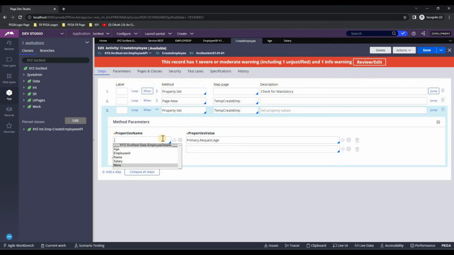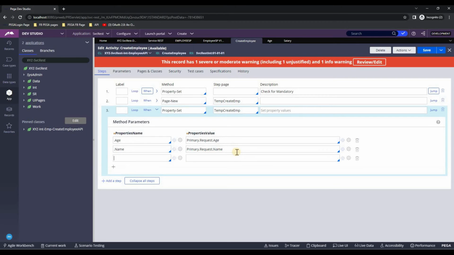Now here, this is my step page. This step page of age is what I'm going to set. Now here this step page name is what I'm going to set from the primary dot request dot name. Okay, this is how you're going to set the property. Now same for salary. So let's set the salary also in the same manner. Okay, and here I'm going to directly set the salary.